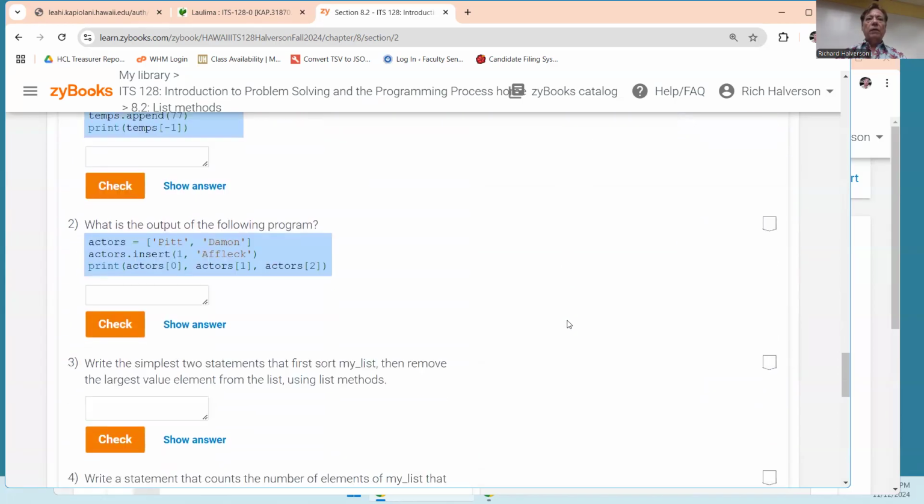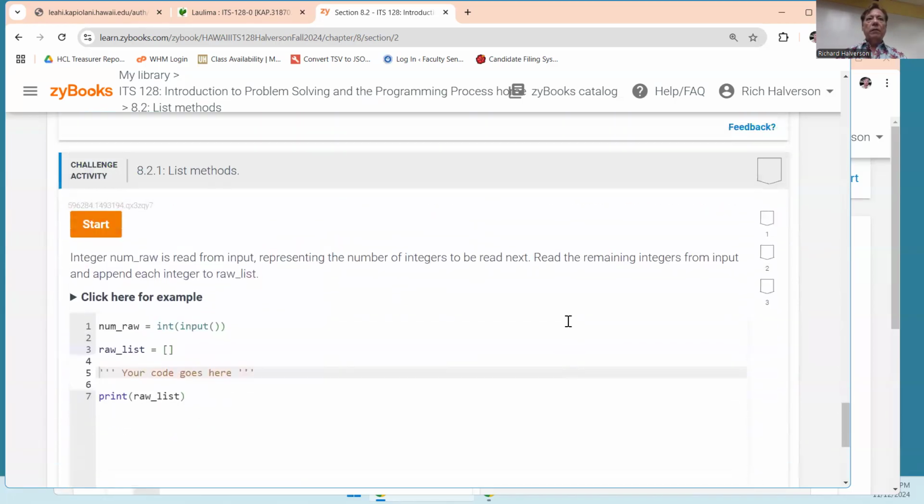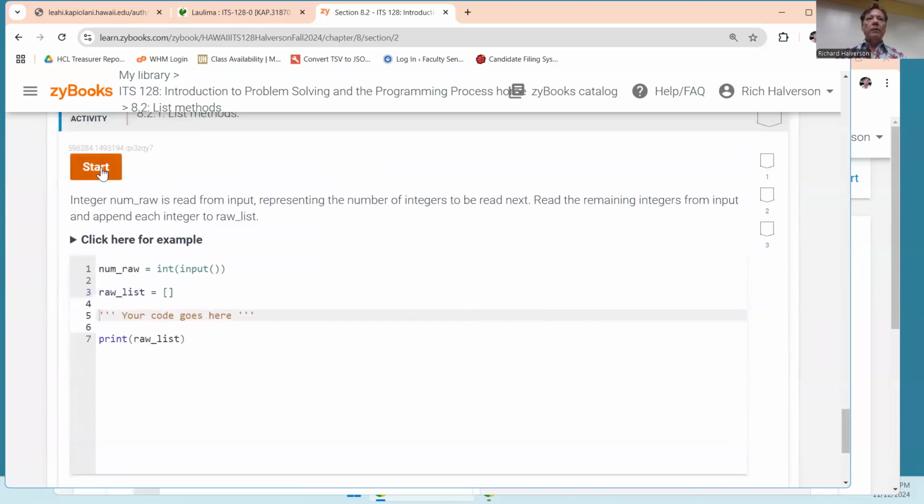Let's go down to the exercise here. All right. This one is read, and it represents the number of integers to be read next. Read the remaining integers from input and append each integer to a raw list. So we have a raw list. This is an empty list that we've declared, and this is how many we're going to read in. And so we're going to read them in and append them to this list.